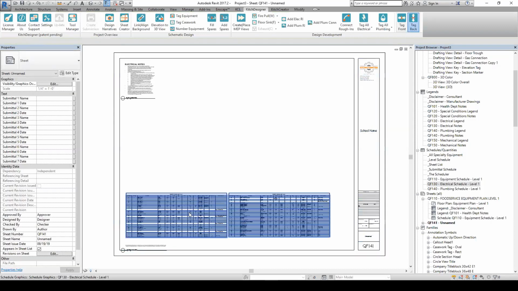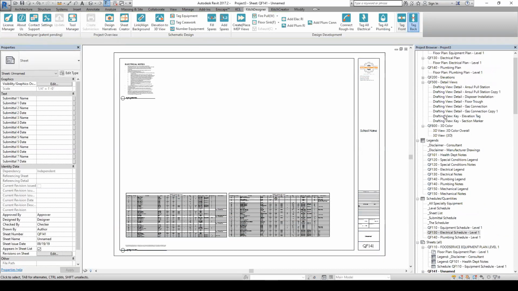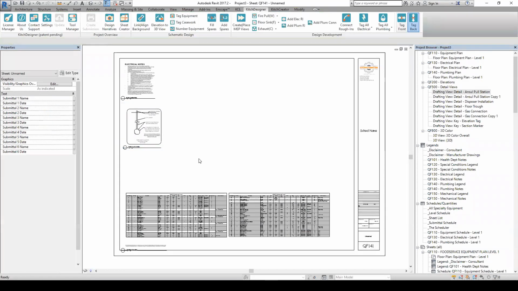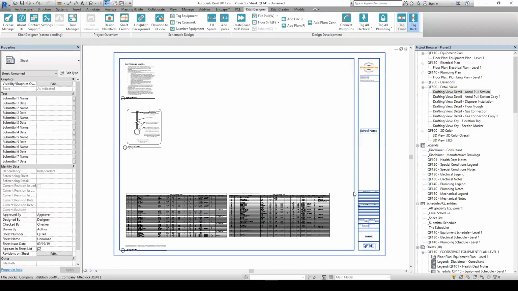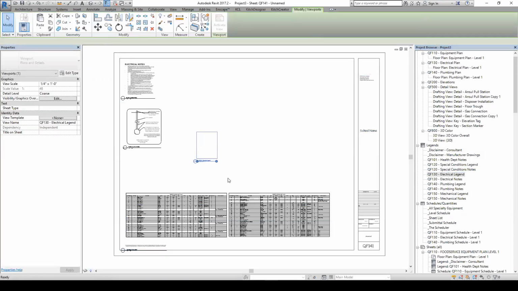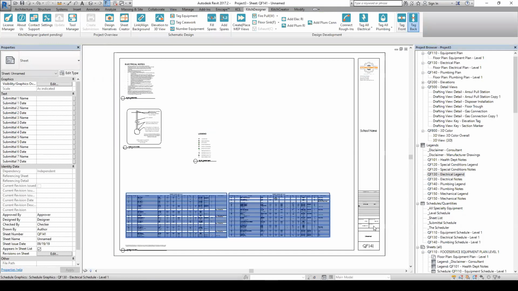And what else are we missing? I'd probably also add some kind of detail, like an Ansel detail or disposer detail or something like that. Oh, and the legend. So this is how I would create this template.